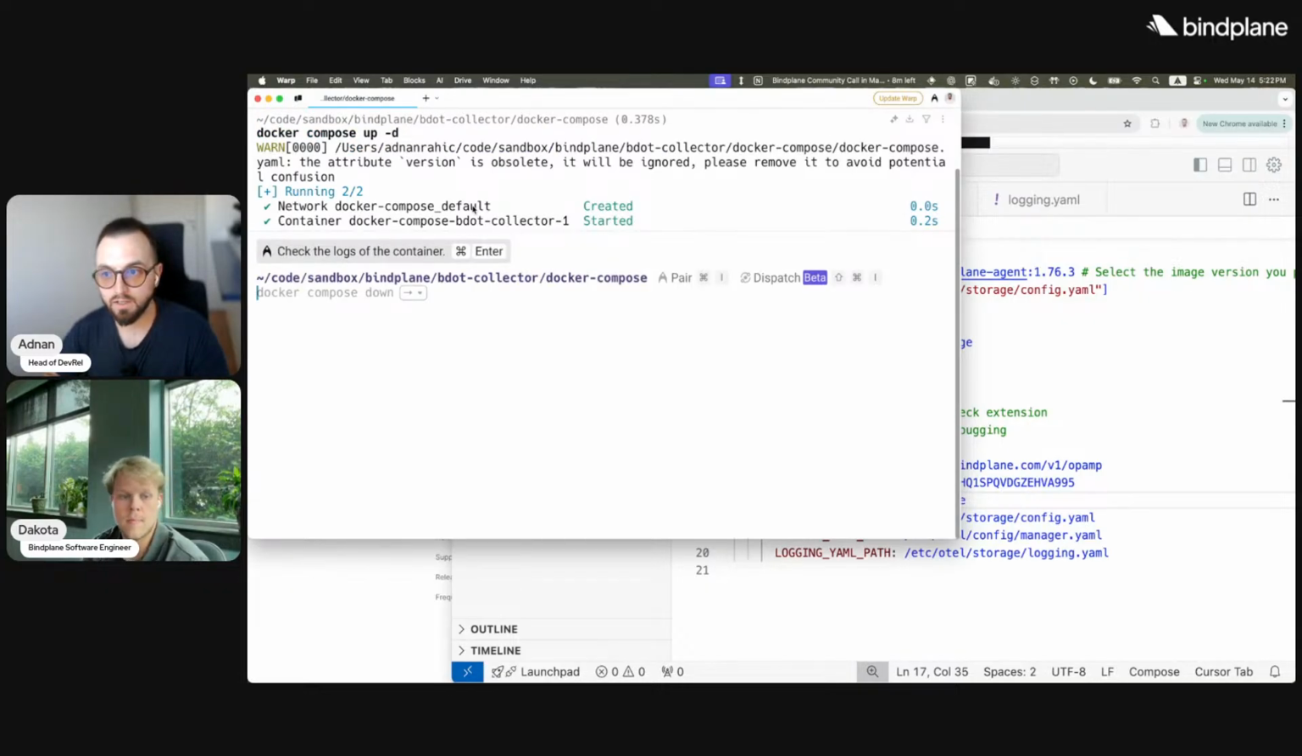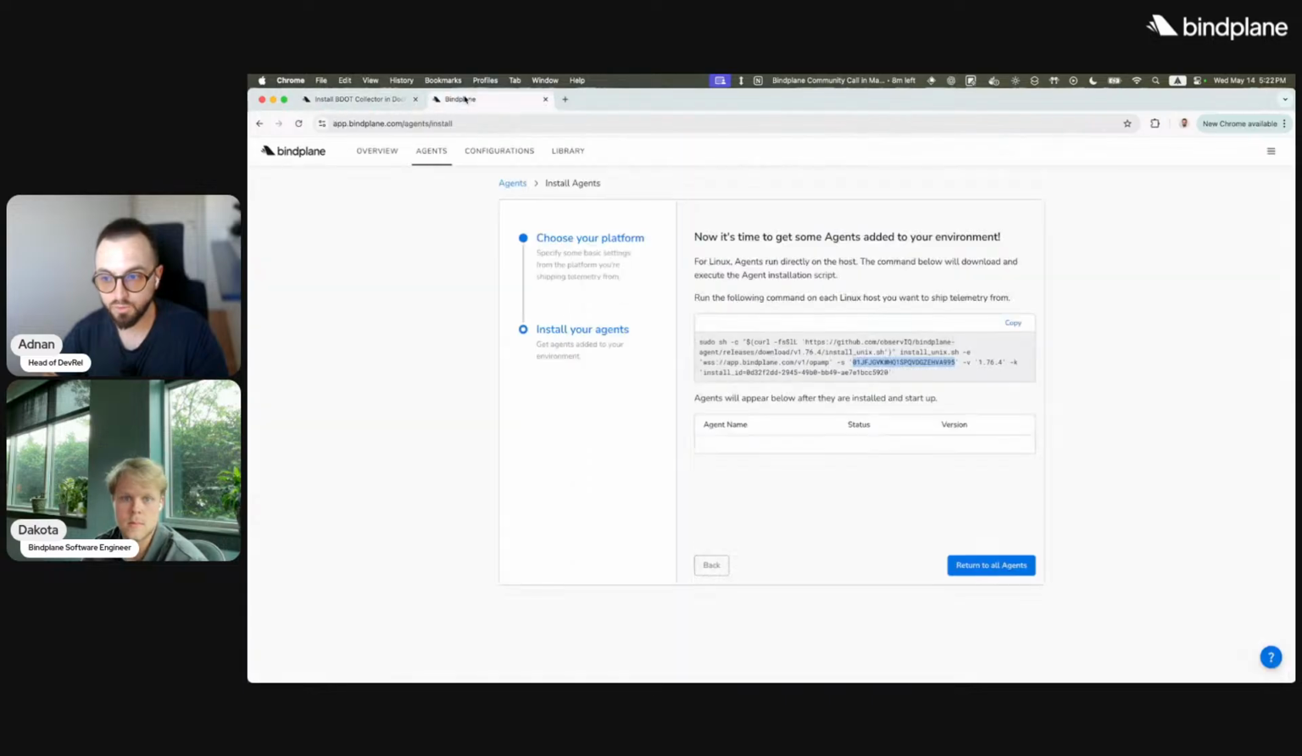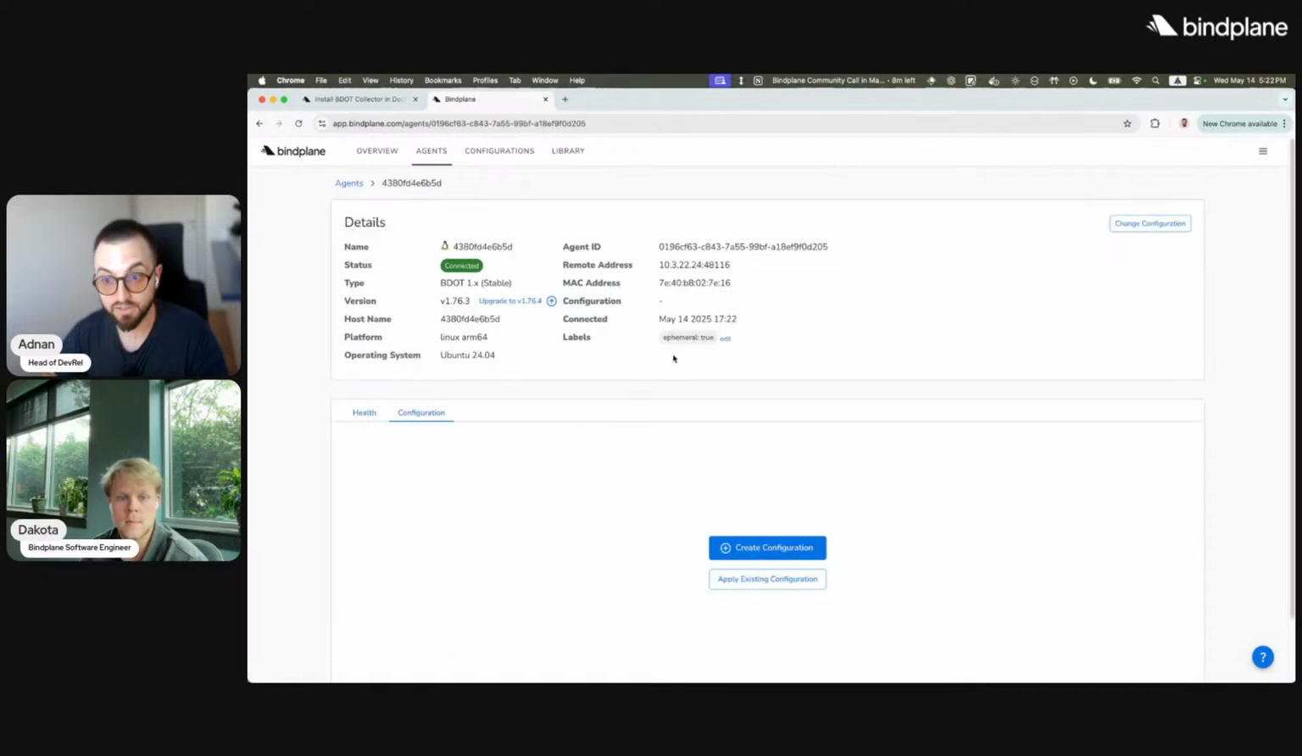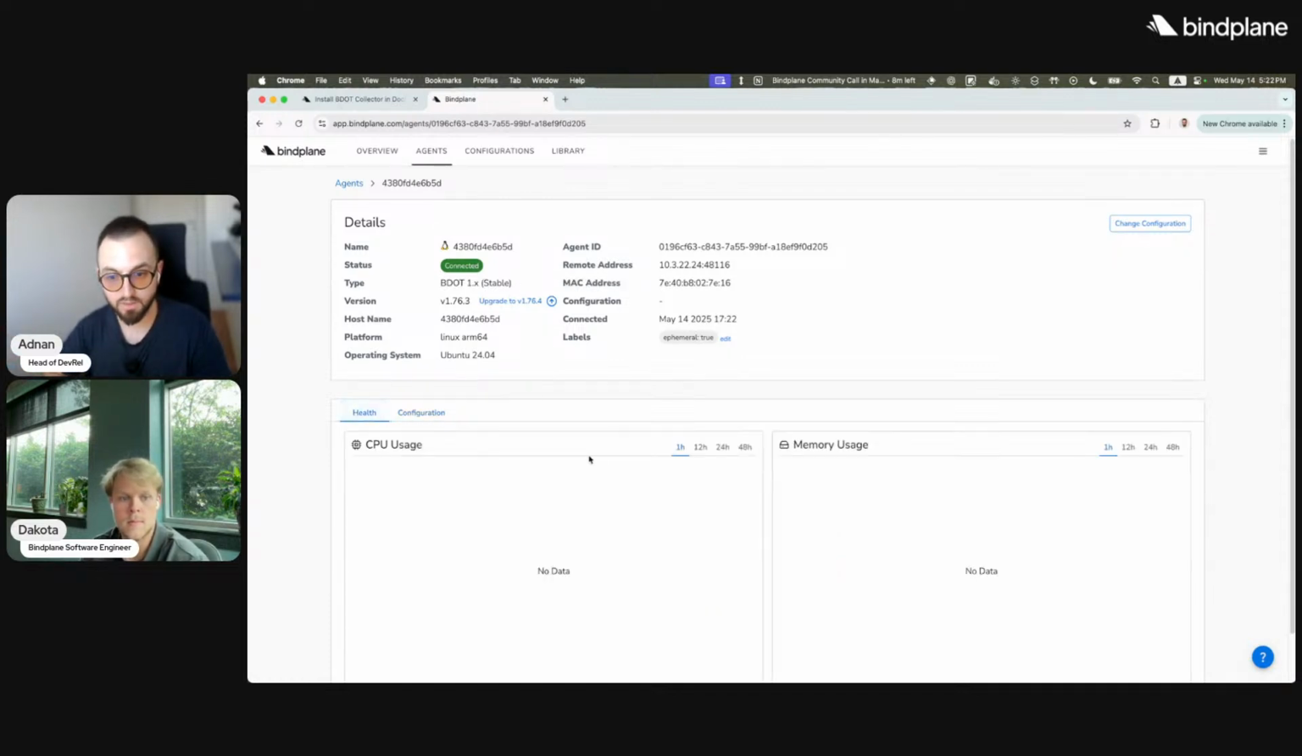Cool. Let me jump back into the terminal and I'll just do a Docker compose up with the D flag. Cool. Let me go back into my Bindplane UI, go back to return to all agents, and there we go. I have another agent here that's popping up with the ephemeral true label, which is exactly what we wanted. And it says that it's connected. Awesome. So apparently I have an agent running and it's running in Docker Compose. So success there.